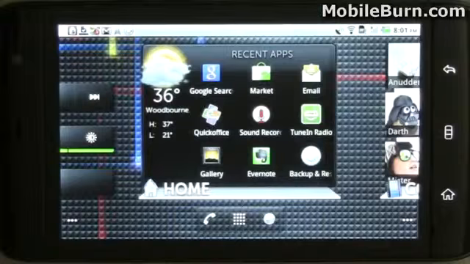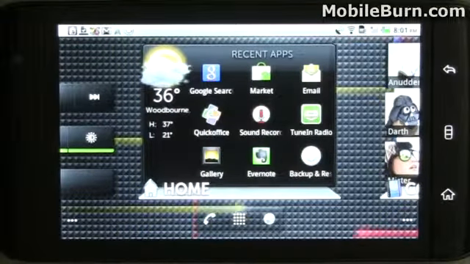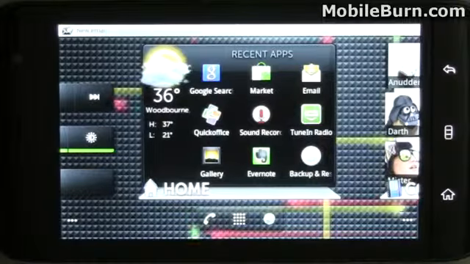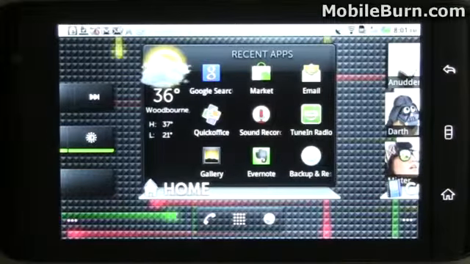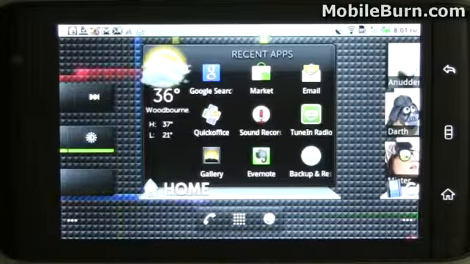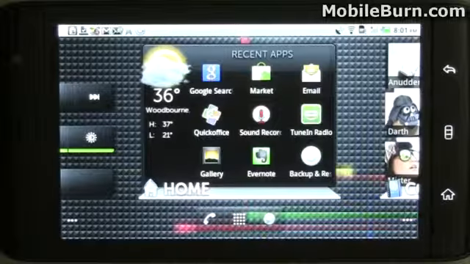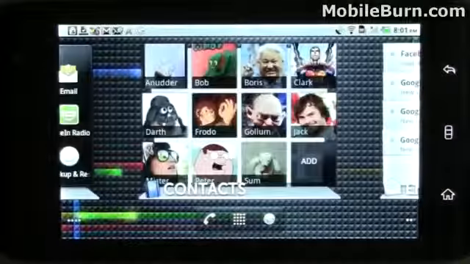So that's my quick look at the Dell Streak, an Android 2.2 smartphone / tablet. So that's my look at the Dell Streak. It's a somewhat tablet-like smartphone running Android 2.2. I'm Michael Orl for MobileBurn.com.